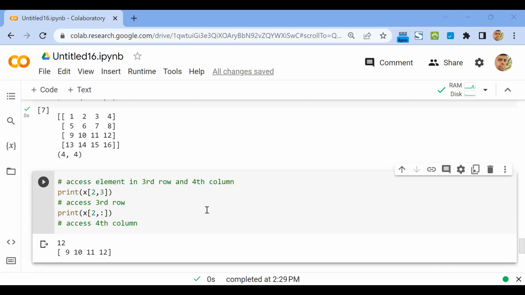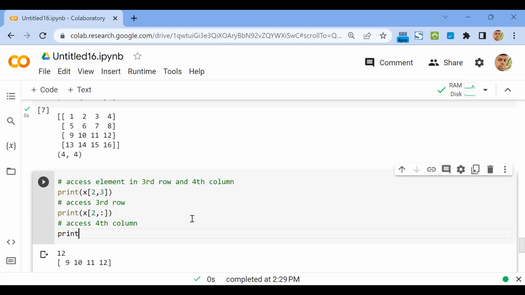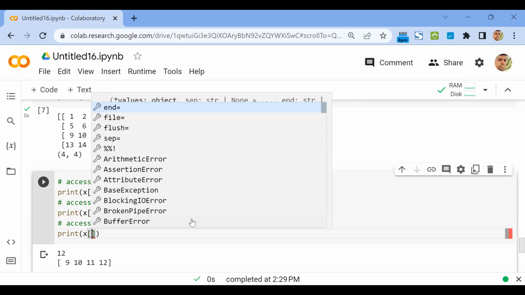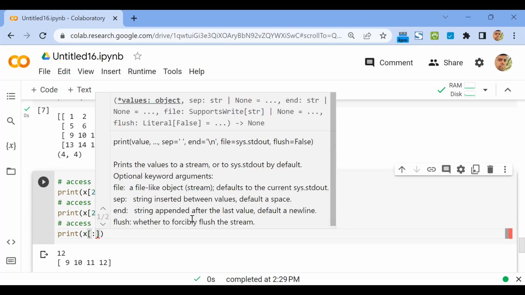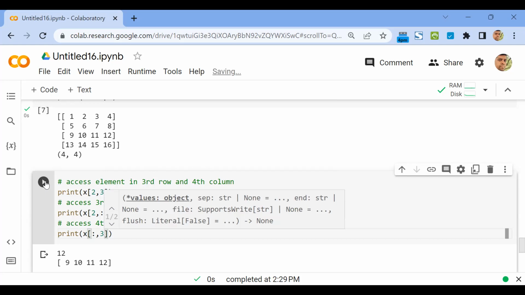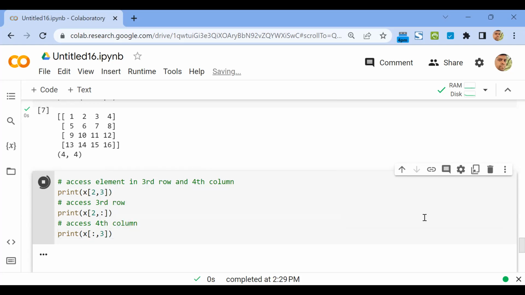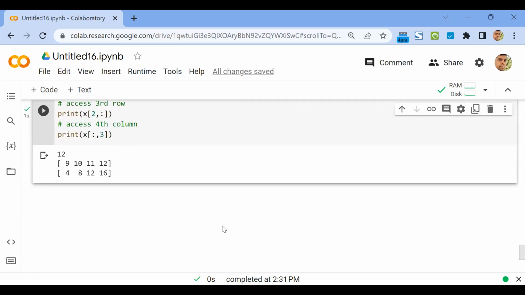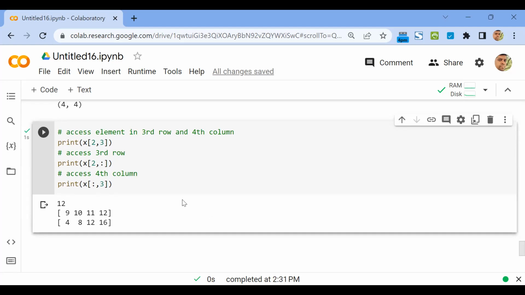Yes, good. So the point here is when you say X, first you specify a row, then a column. So in this particular case, we are accessing a column. To say that you need all the rows, we have a colon. And then we need the fourth column. Since the index starts at 0, we have 3. Right. Good point.